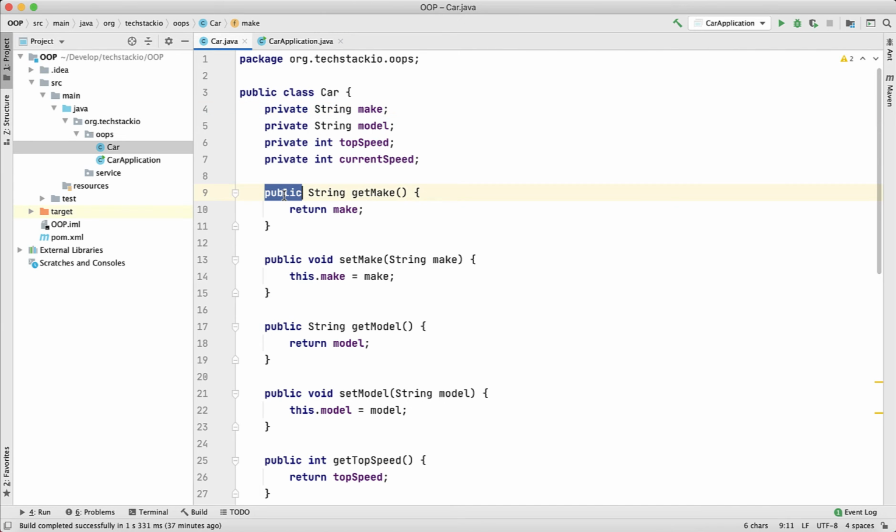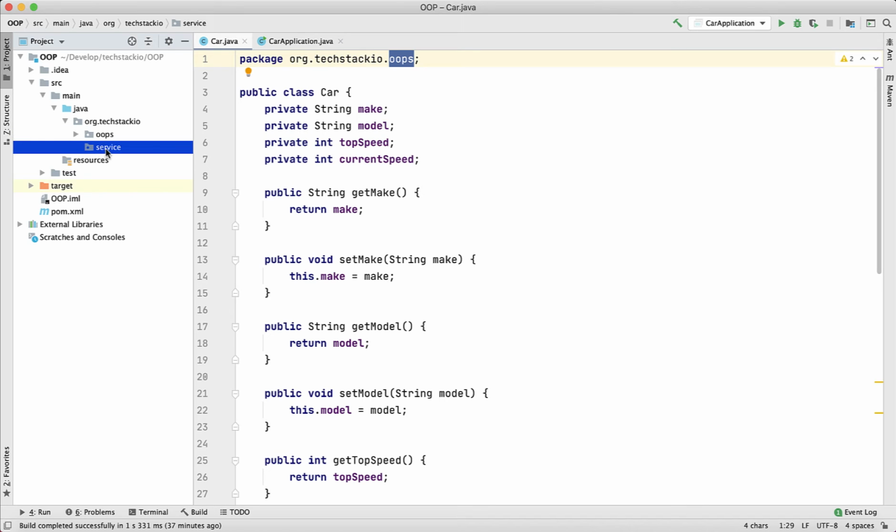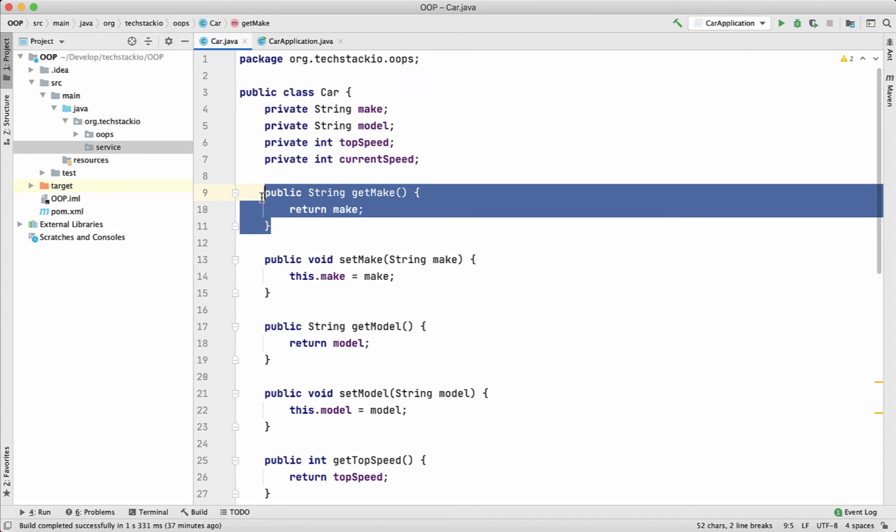When we declare any variable, method, or constructor as public, that means these class members are accessible outside of this class as well. They are also accessible outside of this package. A package is nothing but a folder in Java. Here we have a package called oops, and we also have another package called service. Any class inside the service package could also access this method because it is declared as public.